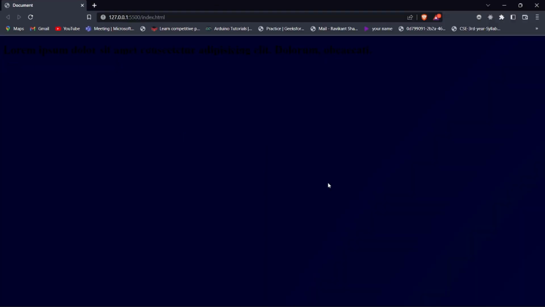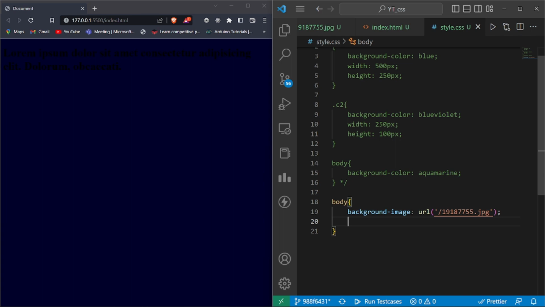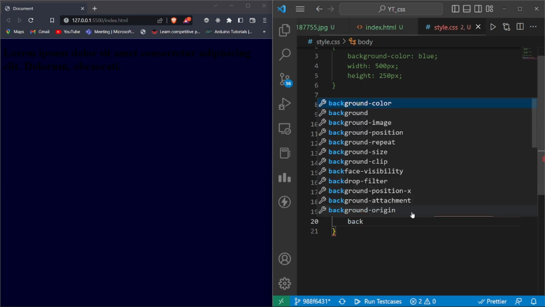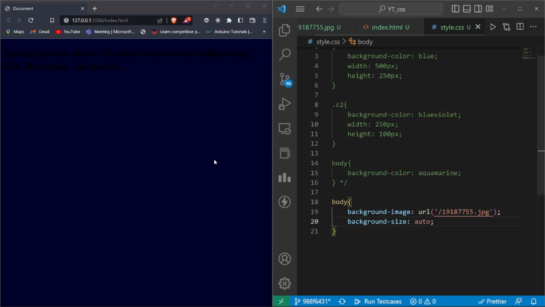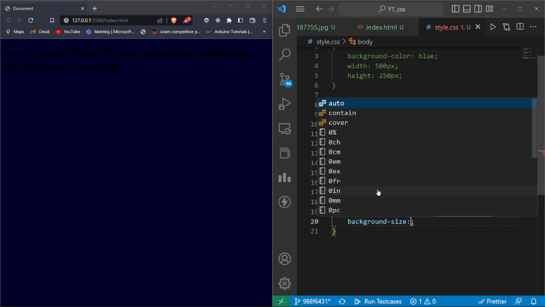Here you will observe a background image. Here you can see the image is not visible because the image is extended to its full width. For that purpose we have to use another background property, that is background size. So just type background size, hit enter. There are three values in background size, that is auto, contain and cover. Auto means by default, the image is extended to its full width. Then we have the cover and contain.